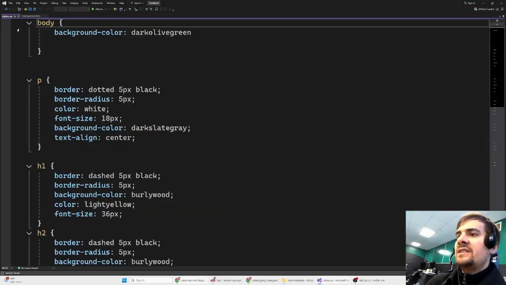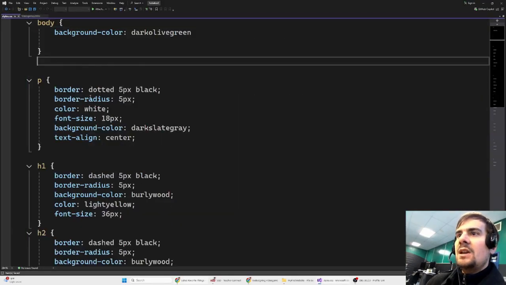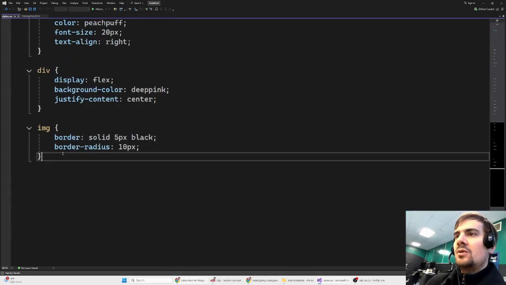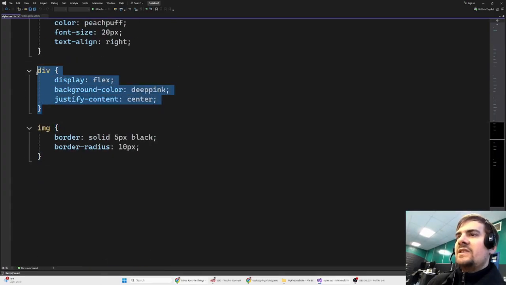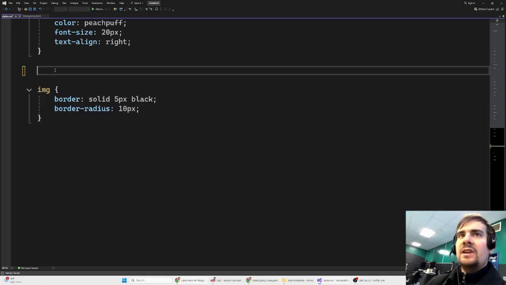I'm going to go to styles.css, and I'm going to create new things like this. I'm going to get rid of this div tag because I'm using divs slightly differently now. And I'm going to use .card-container.